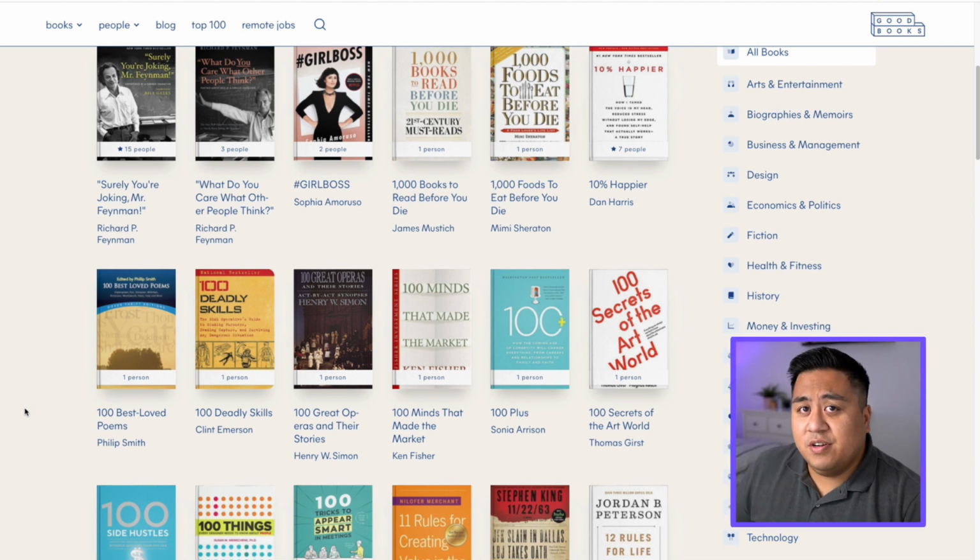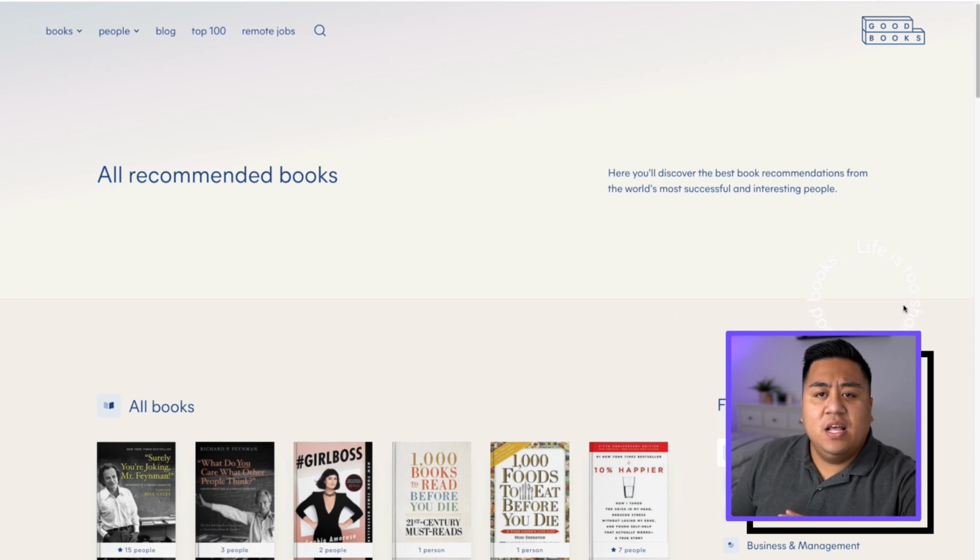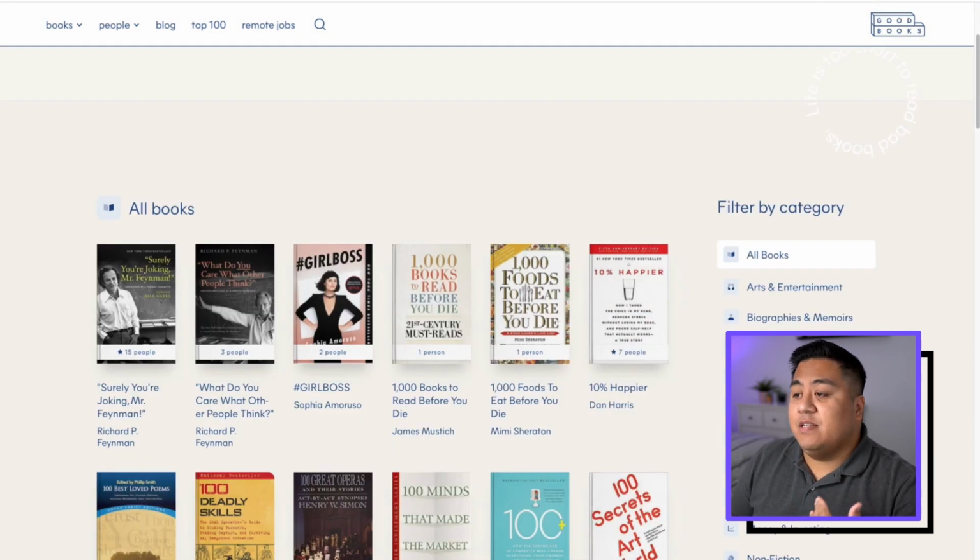So that you can better understand it, we want to show you some examples of websites that have CMS, or content management systems. And these websites are actually all made through Webflow. The first website I want to show you is a website called goodbooks.io. And this website just recommends books and all these different types of books. But I want you to notice some things in this site.